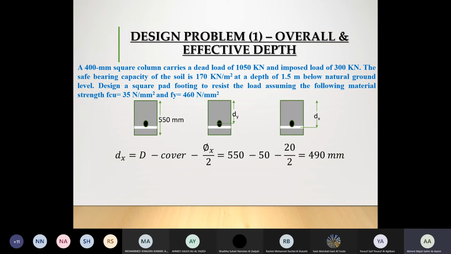Okay, and I have found my dx using the same equation that we have used in the slab. dy is going to be equal to dx minus diameter. We said normally the diameters are the same for x and y, and we have got our dy to be 490 minus the diameter, which is 20. So we have got our dx and dy for the foundation. Any question about finding dx and dy for the foundation?